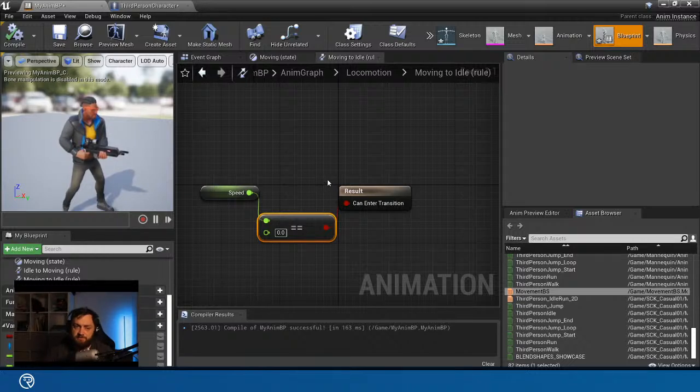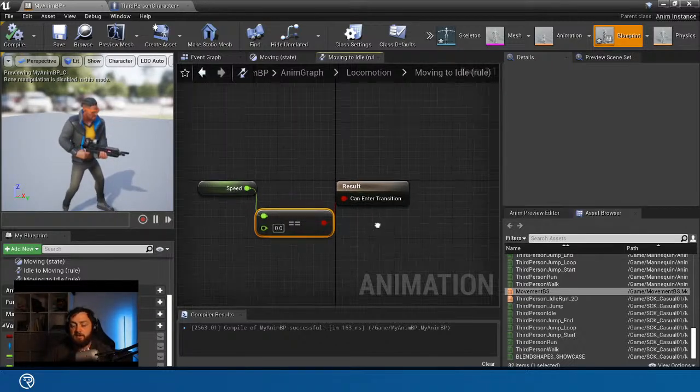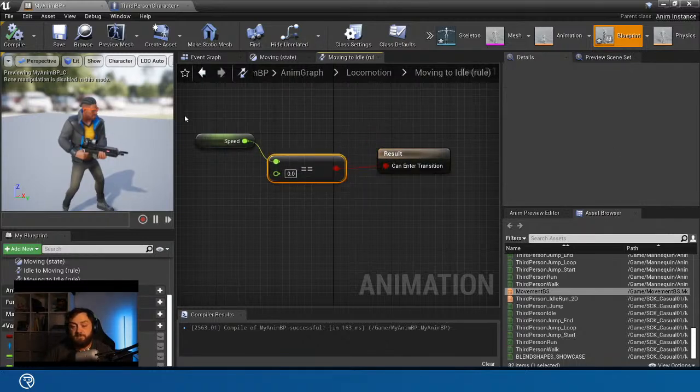Can you separate movement from the upper chest animation? Yes, you can. We can go through that as well in a moment. But yes, you can totally do that.